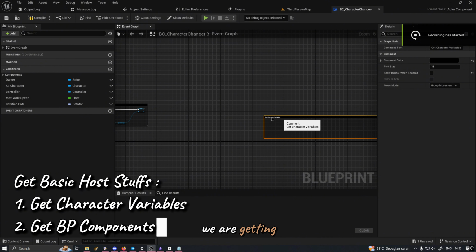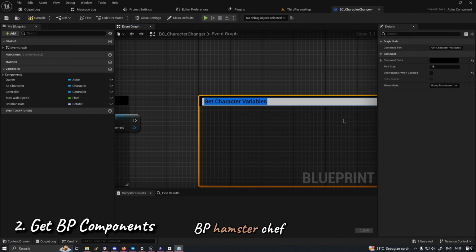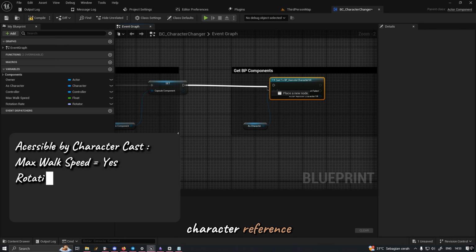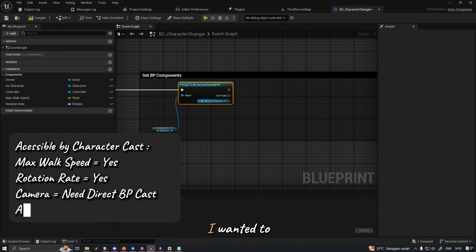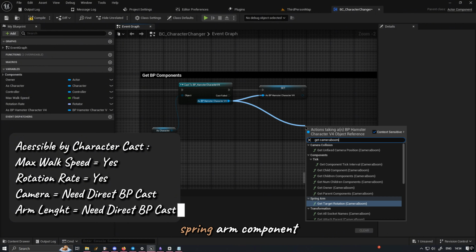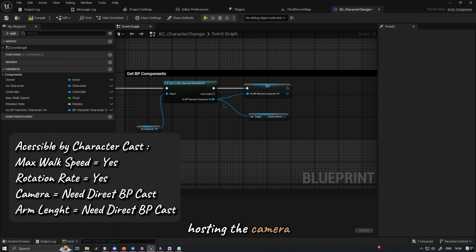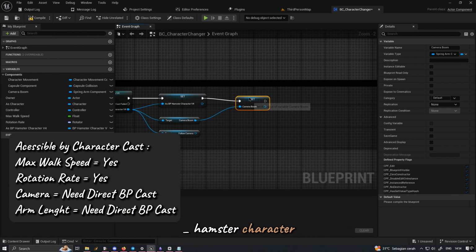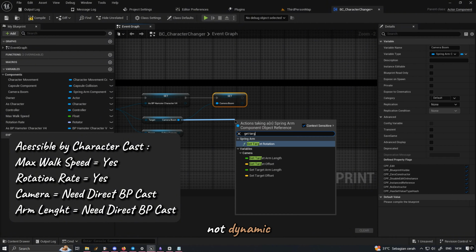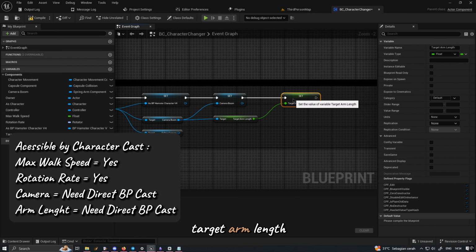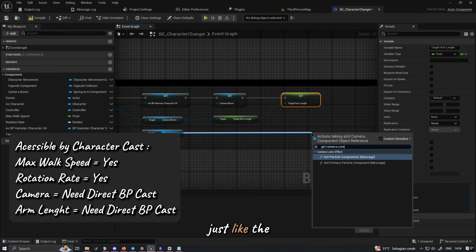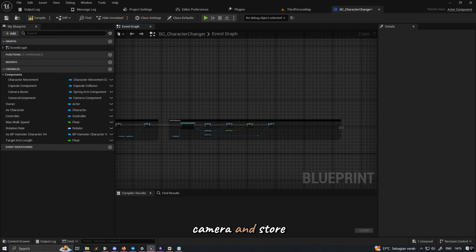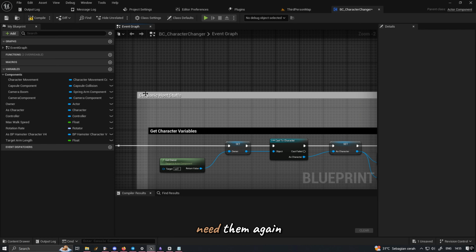The second part is getting BP components by casting to BP hamster chef. While most values could be accessed through the generic character reference, there's one exception. I wanted to control the target arm length of the spring arm component hosting the camera. To access that, I had to cast directly into the BP_hamster character. Even though it's not dynamic, this let me pull the spring arm's target arm length and store it, just like the movement variables. While at it, I also get the follow camera and store it as a value in case I need it again.